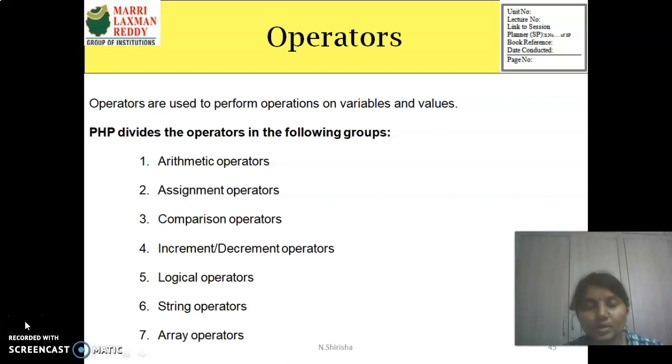Hello everyone. Today let me give you the inputs on operators in PHP, how operators are used and what are the different operators that we have in PHP. So operators are used to perform operations on variables and their values, like a plus b, a minus b, so like that. PHP divides operators into these groups.